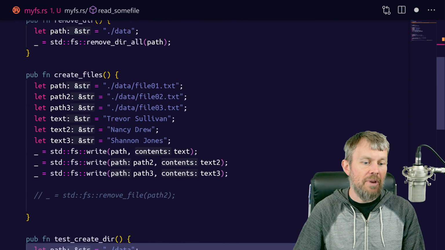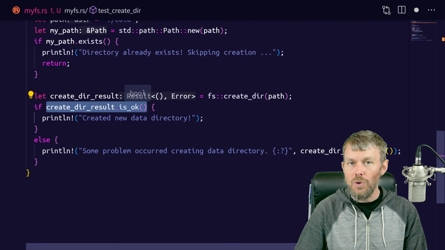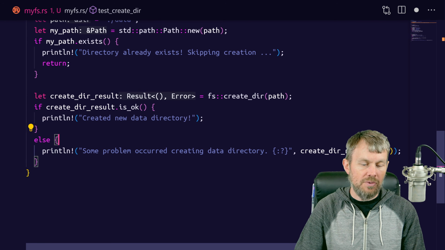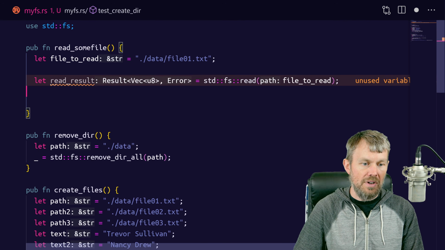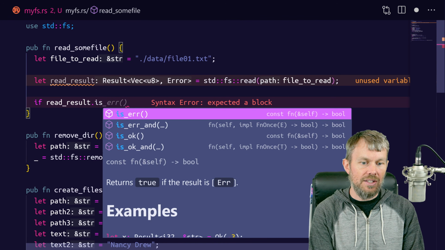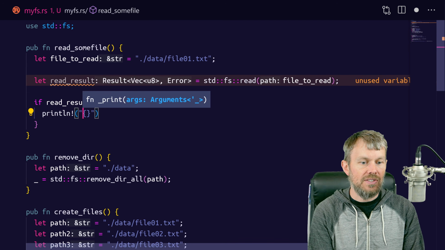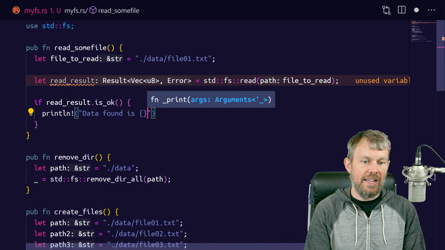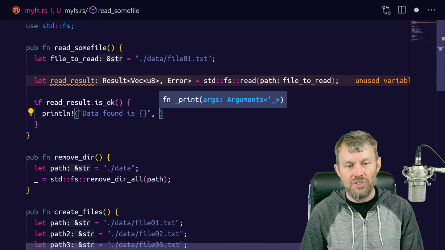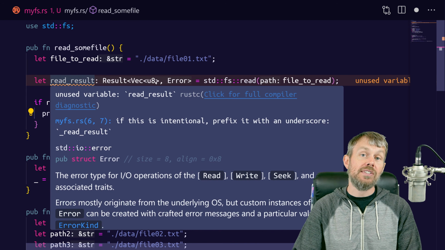So we can kind of follow the same pattern that we did back down here, where we say if the operation is okay, so if no error occurred, then we can go ahead and print out the contents. Otherwise, we'll just say that some error occurred and we need to figure out what that is. So let's do if read_result.is_ok. Then we want to println and say data found is, and then we'll just insert the values right here. So this is where things get a little bit interesting, because how exactly are we going to represent a Vec of unsigned 8-bit integers?